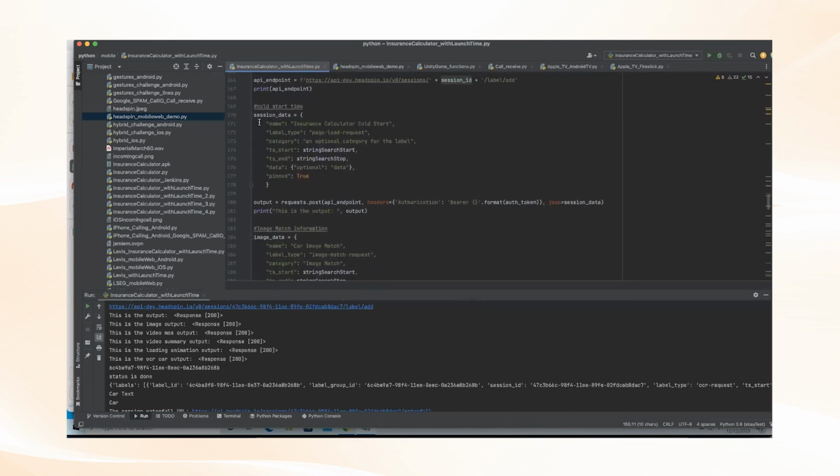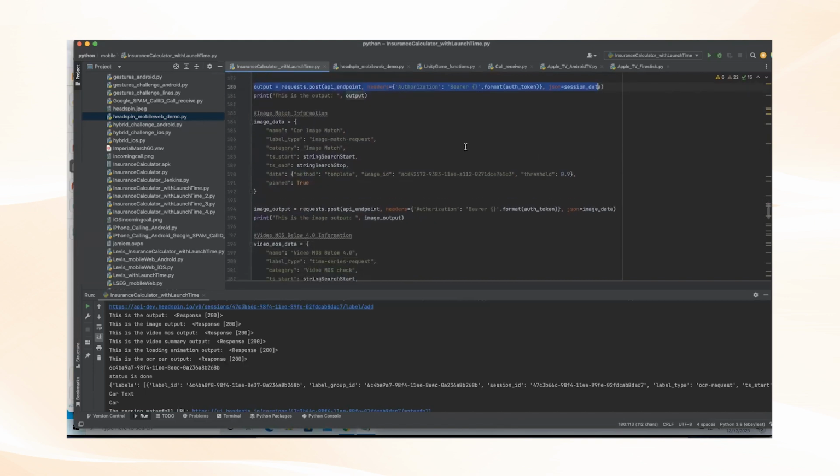So for example, the page load request here. I'm setting up a JSON object that has the different information, the name, the type of request, the start and end time, and then this is where I actually execute that request. Same thing for the image match. Again, you have the start and end time where you want to do that. And then, as we mentioned earlier, you have to have your image ID. So again, this is uploaded once. You leverage it for every test you run afterwards.